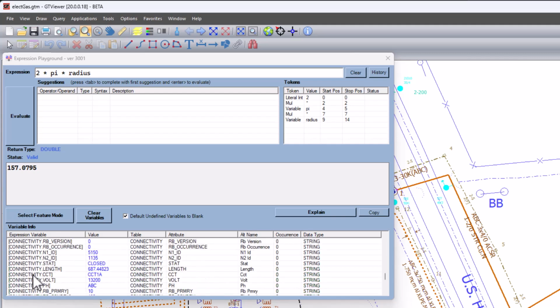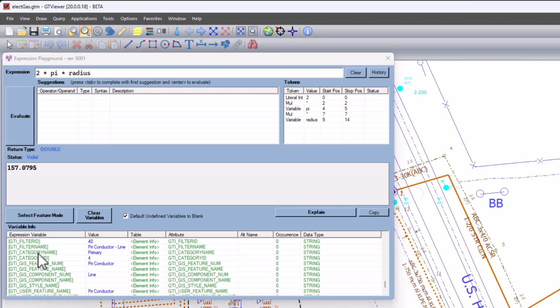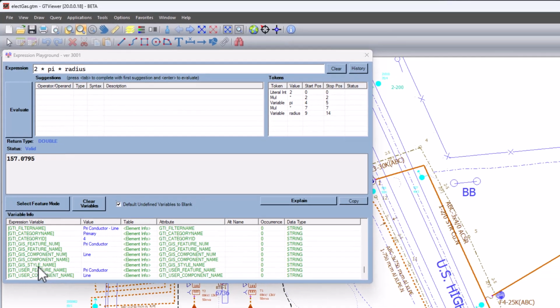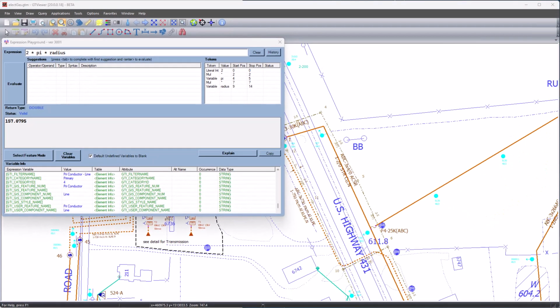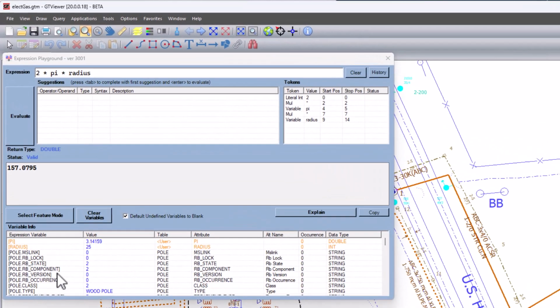The feature attributes are always in black, and at the bottom there's a set of green attributes that are metadata attributes from the selected feature. And these are items like category name, filter name, feature number, feature name, and so on. When you start the expression playground, it's automatically in feature selection mode until you select a feature. If you want to select a different feature, press the Select Feature Mode button and select another feature on the map. This time I'll select a pole, and the pole attributes are loaded into the variable list.